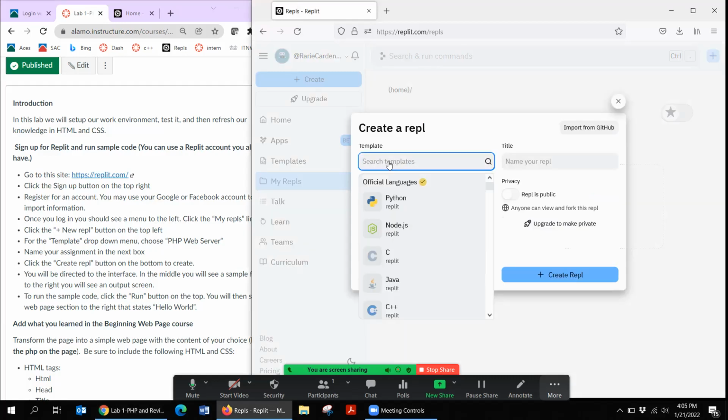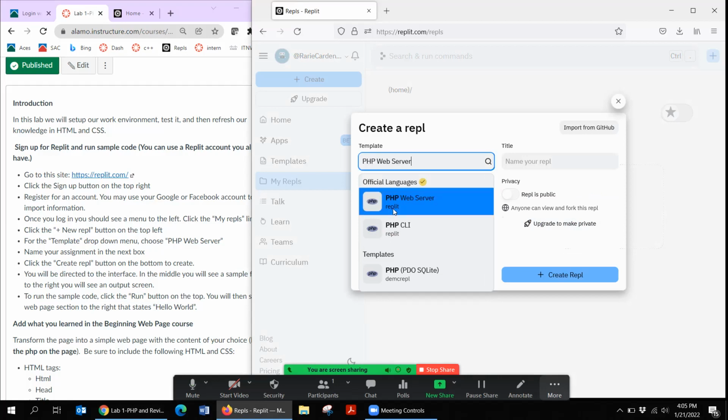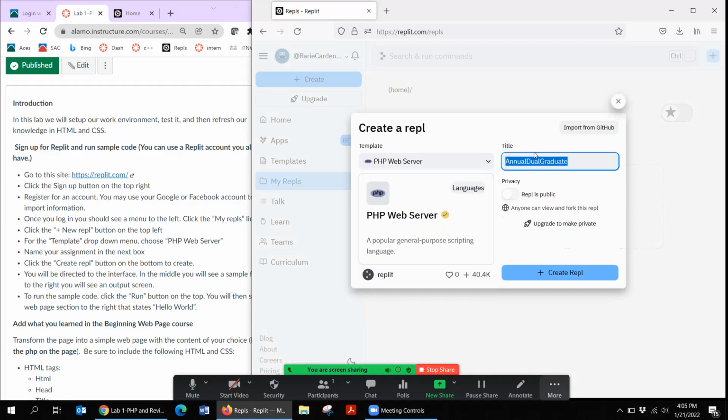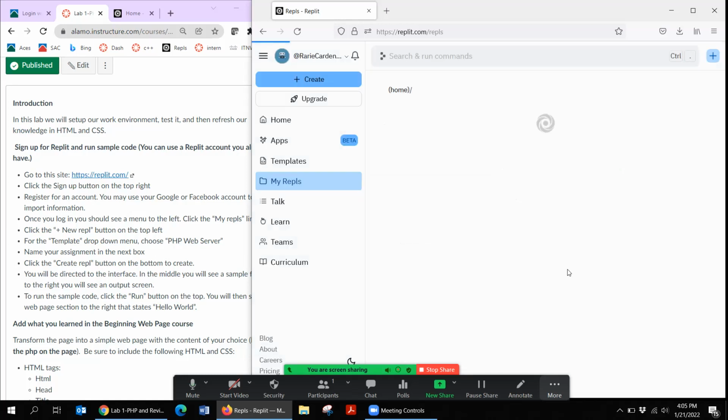And then for template, we're going to choose PHP. So just type in PHP. You have many different options, but this is the one we're going to use for this class. Okay, and for the title here, you're just going to name it. I'll just call it first. Okay, and then it says create a repl on the bottom. So here it is. Then you'll be directed to the interface.